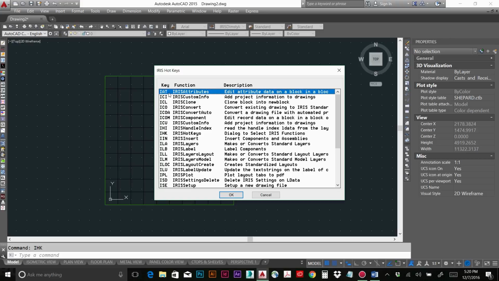So the very first function that we have is IAT, which stands for Iris Attributes. What this does is it allows you to take a block once it's inserted into the drawing and change the attributes. It's pretty similar to changing the attributes in the properties window if you have one over here on the side. But if you like to have a clean setup and not have the properties over on the right hand side of your window, this is another way to do it.